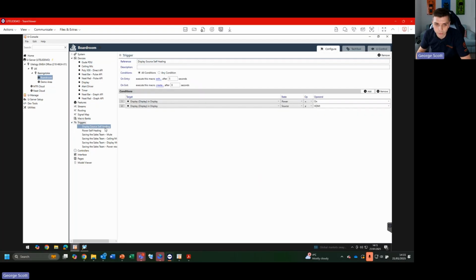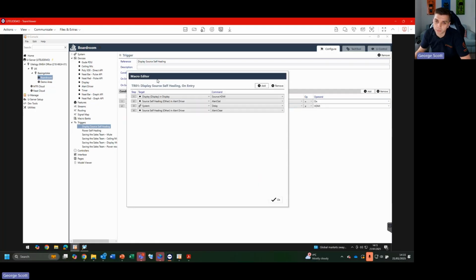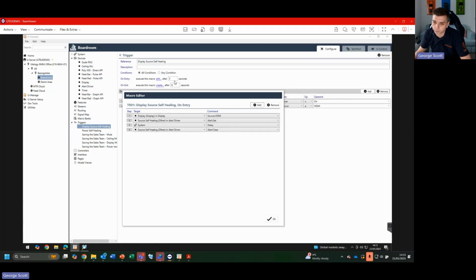So a good example of that, you can see here, I've got my self-titled display source self-healing. So if we detect that a display is currently powered on and it's not on HDMI source, essentially that's not in a compliant state for us because it should always be HDMI in this environment. So therefore when we actually control this, you can see that we've got this set up. So if it's not on HDMI, we instantly set it back after 5 seconds.